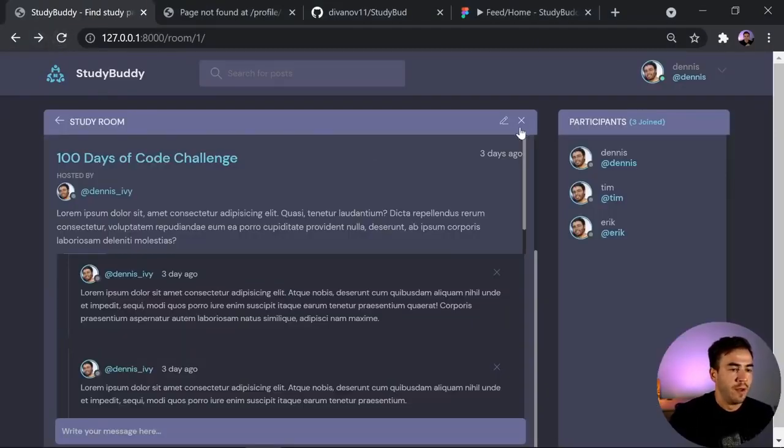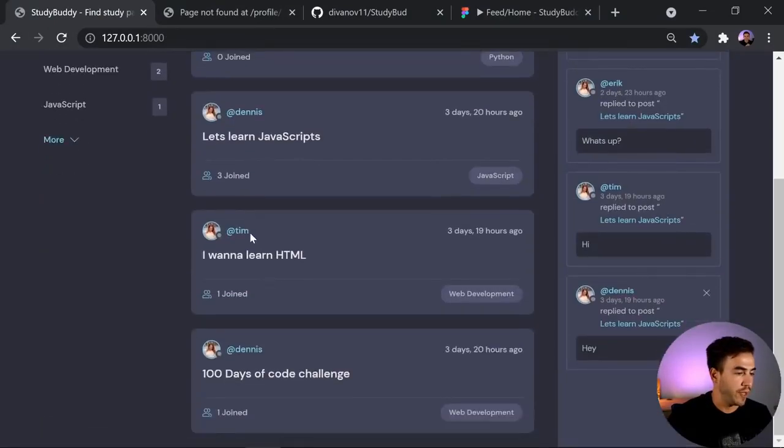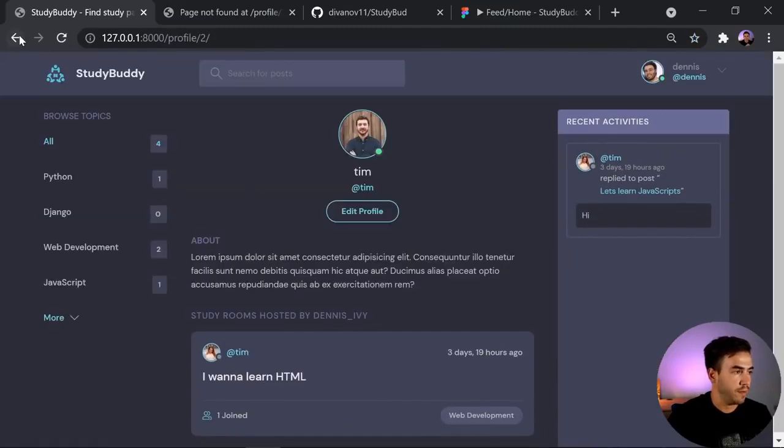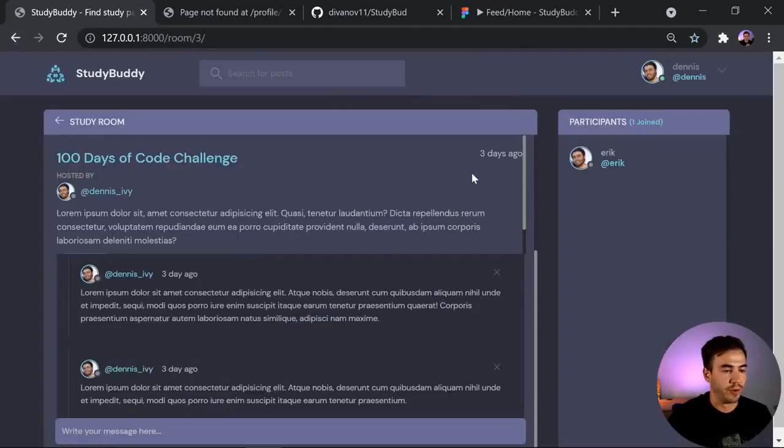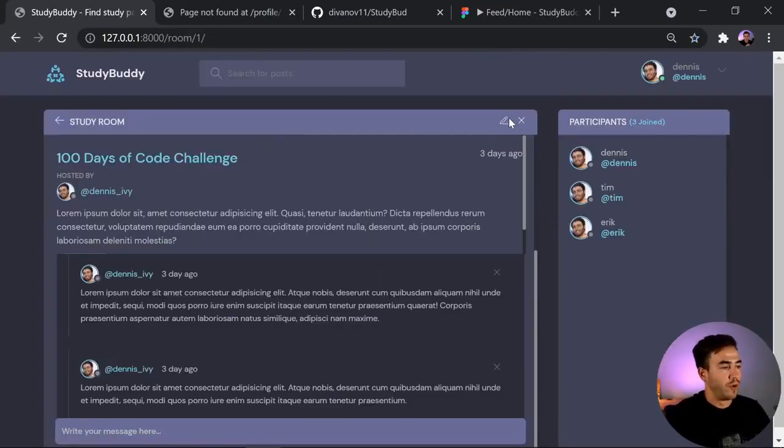Okay, so we see the study room. If I go to a room that I'm not hosting, I'm logged in as Dennis here. Let's just find a room that Tim is hosting. So I actually want to go to the room, I want to learn HTML. So I can't edit that, but I can edit my own. So if I go to I want to learn JavaScript, we can see these 2 links.